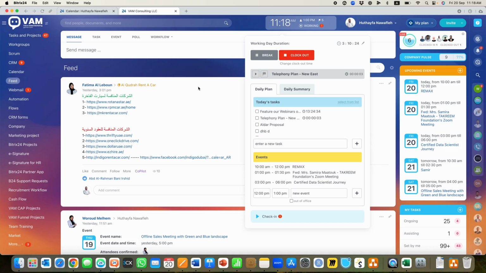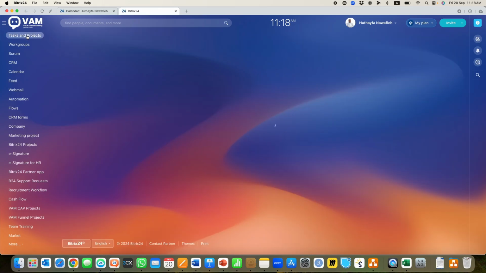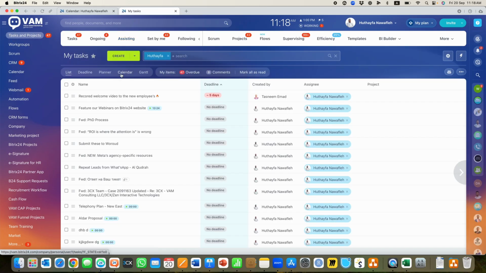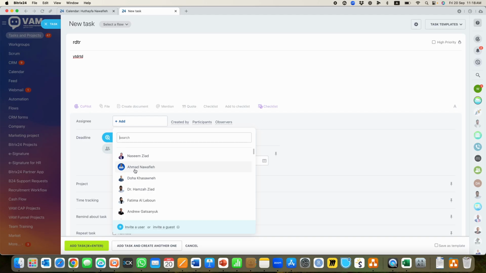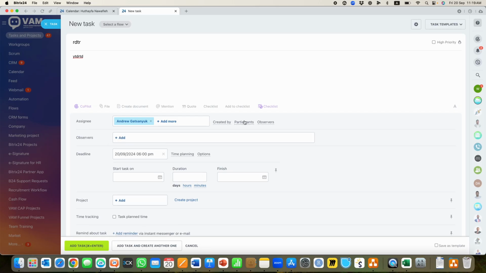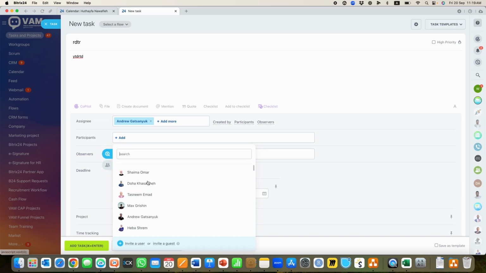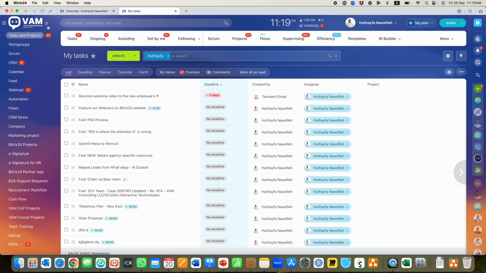So again, it's handy. Another way to create tasks is from tasks and projects here. You can just go to tasks and projects and click on create. That's manually creating a task, giving a description, deciding who is the assignee, like who should do the task, what is the deadline for the task. Maybe you can add observers or participants, other people to help this person do the task. Then other parameters, and you can just click save, and that's it. Task is created.